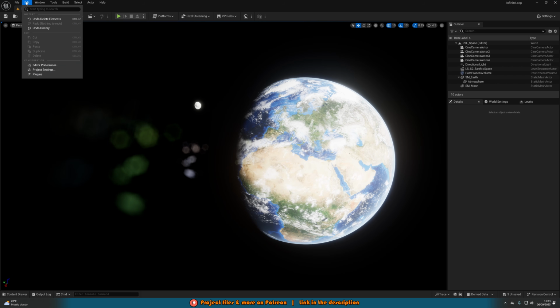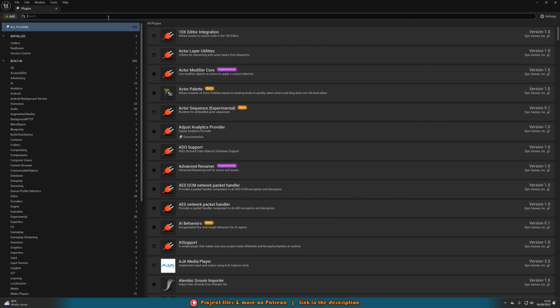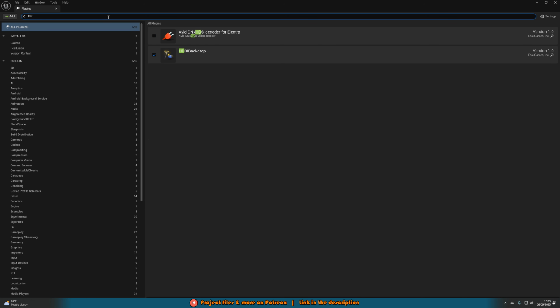So we're going to go up to Edit, Plugins, and we're going to search for HDRI. And you want to make sure that HDRI Backdrop is enabled. It might be enabled by default for you, but sometimes it isn't. So make sure that you have enabled it, and you will likely need to restart your engine as well.